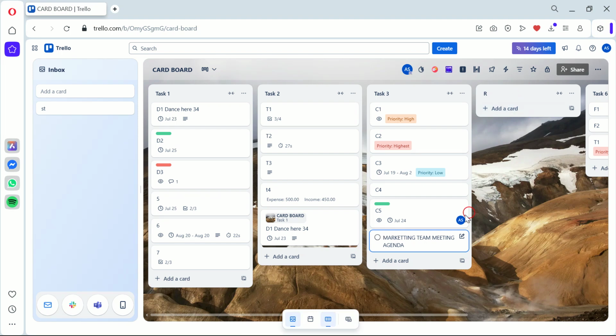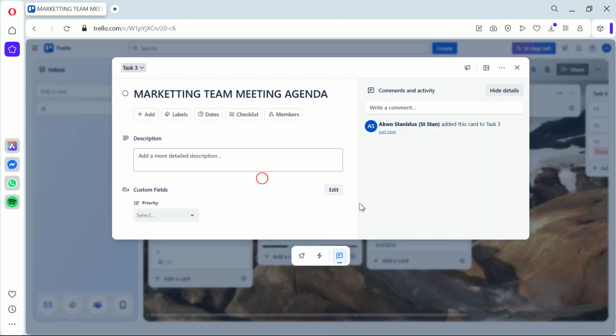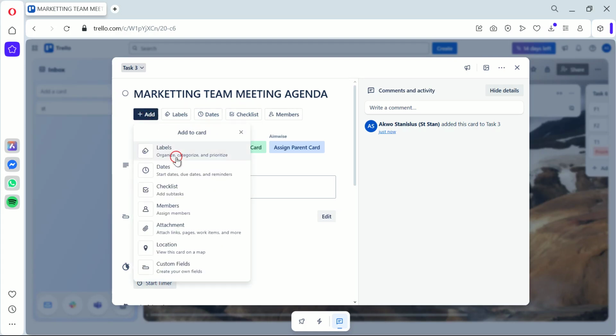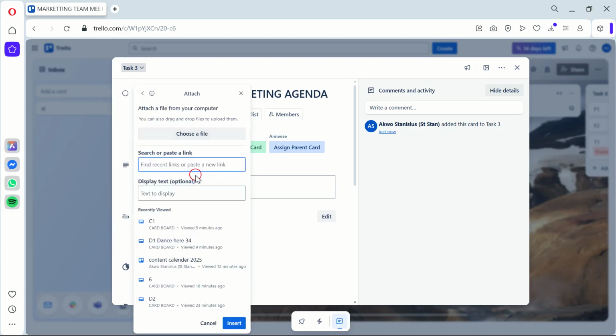Don't forget to attach any relevant documents or images by clicking on the Attach File button. This matters because it ensures all necessary materials are readily available for your team.